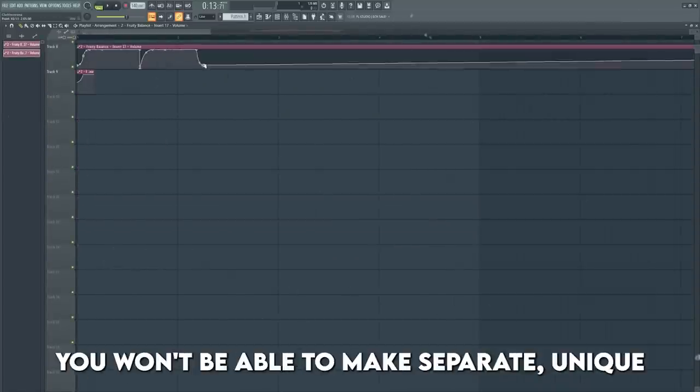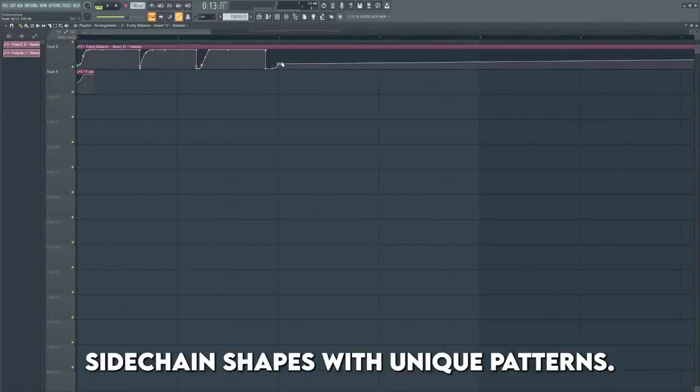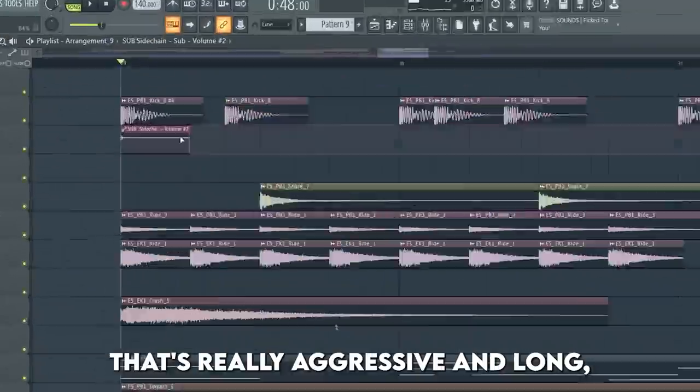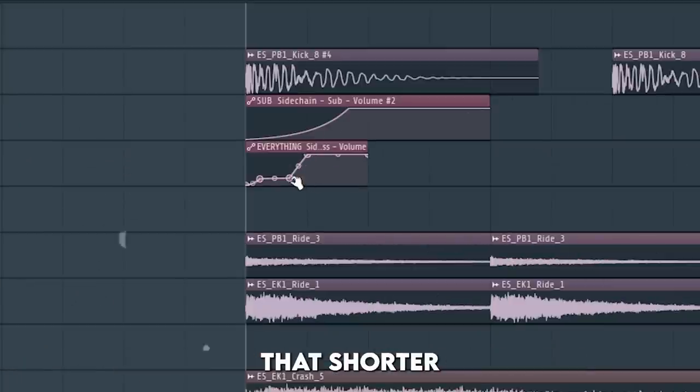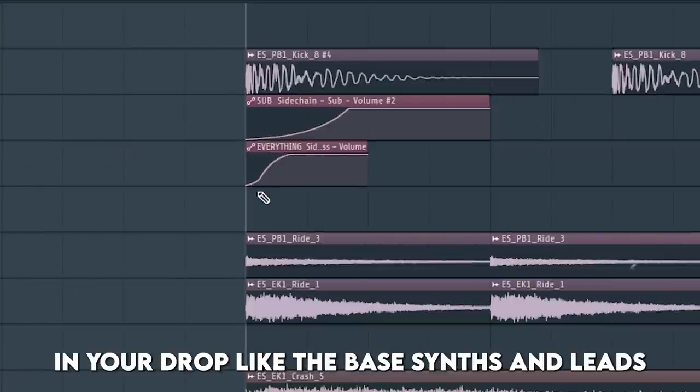With those plugins, you won't be able to make separate unique sidechain shapes with unique patterns. So make one sidechain for the sub that's really aggressive and long, and then make a separate sidechain that's shorter for all the other sounds in your drop like the bass, synths, and leads.